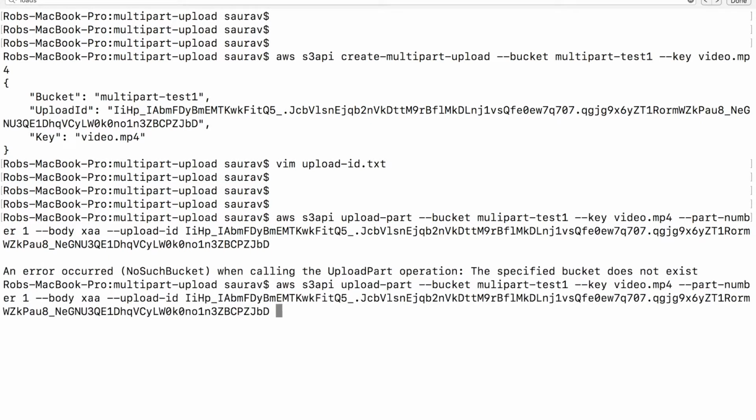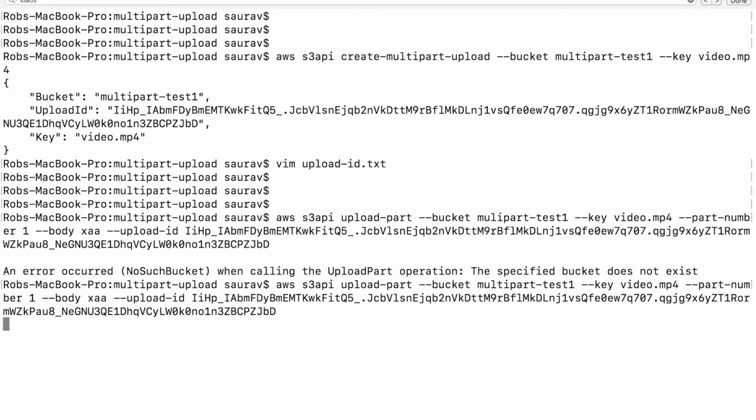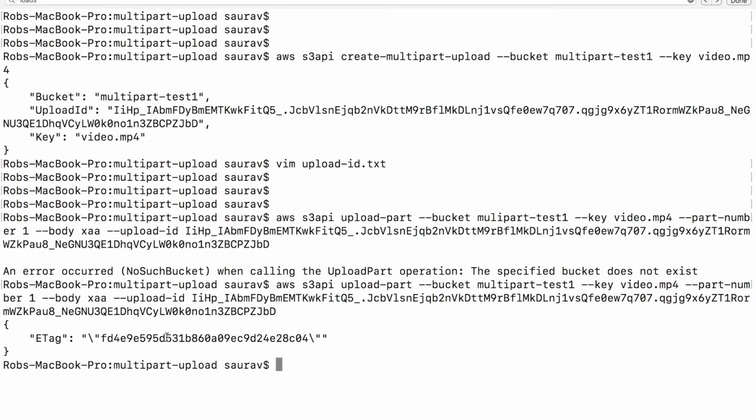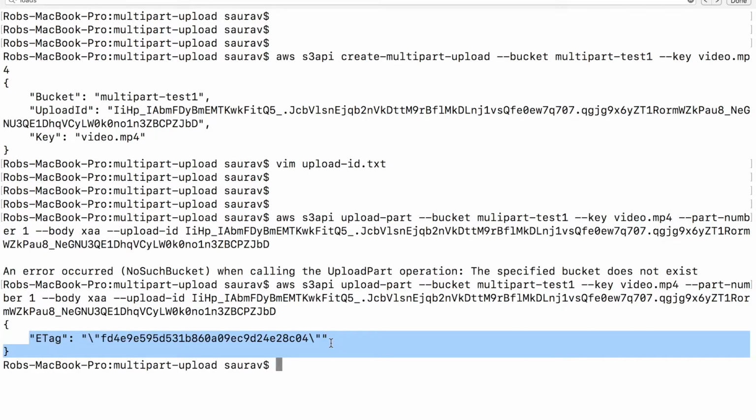It looks like I missed a T on the bucket name, so quickly let me fix that. Right now I have Multipart, has to be Multipart. And it's gonna take a while. And I get something like this as a return.